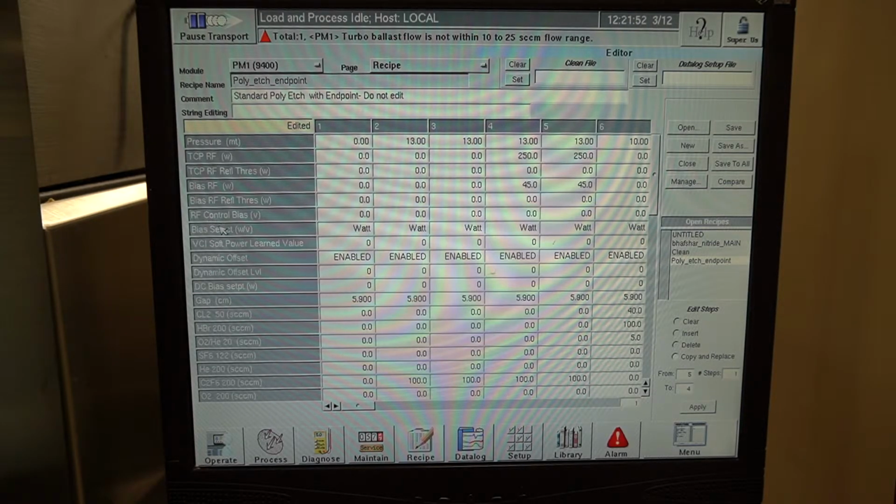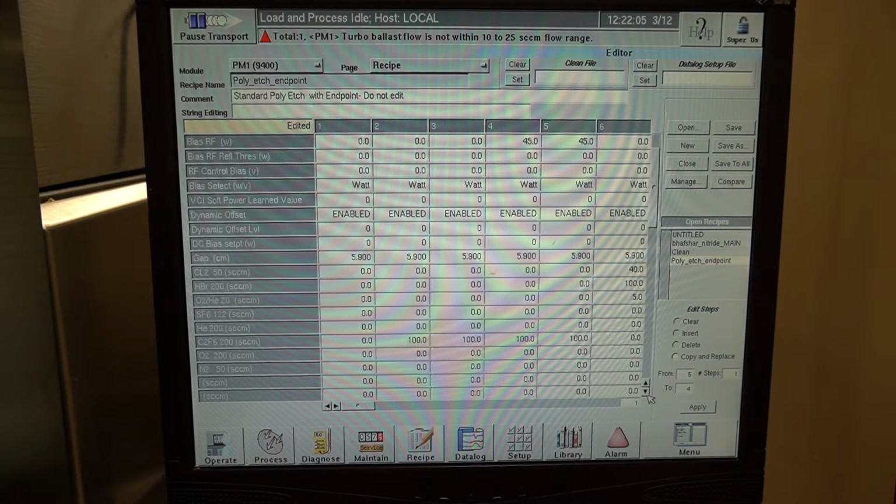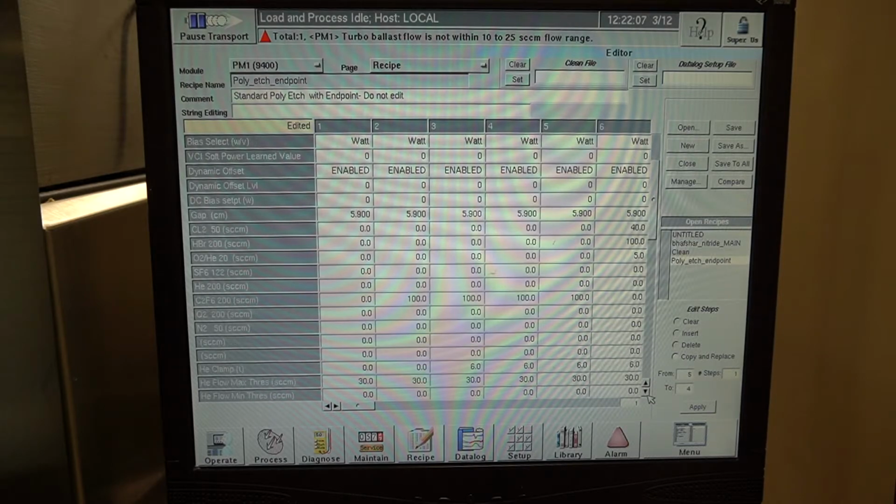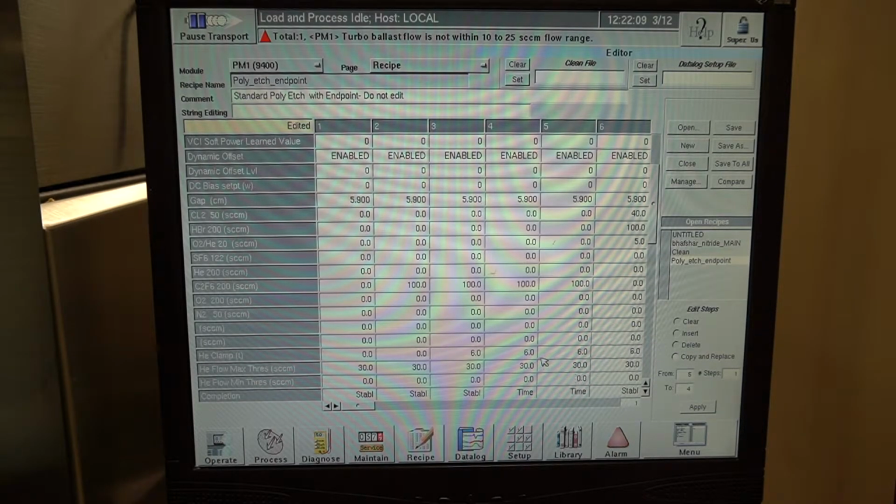In this tool, there is no bias voltage control option. Bias voltage is only an output variable and not an input variable. Pressure, gas flows, and backside helium pressure are other key input variables. Gap should be set at 5.9 centimeters for all process steps.